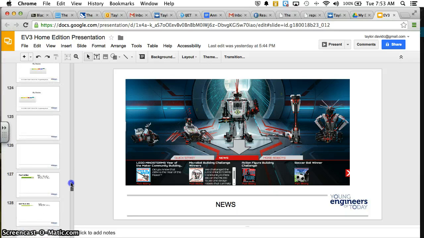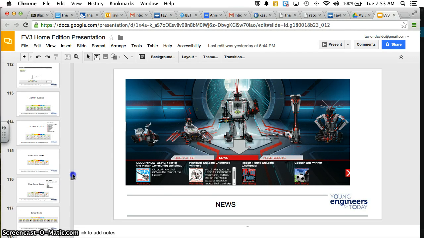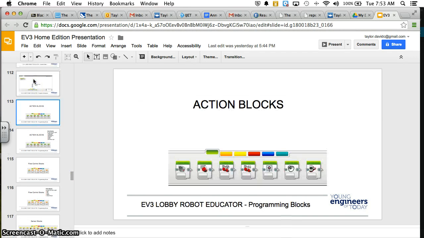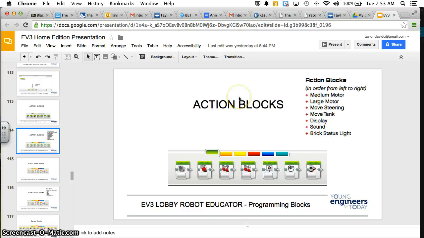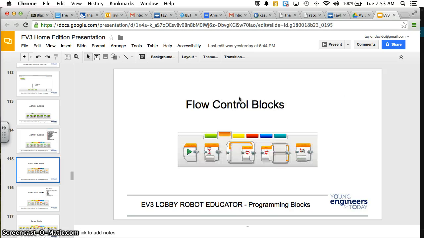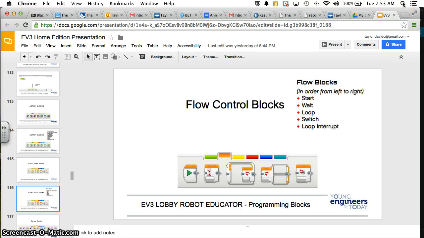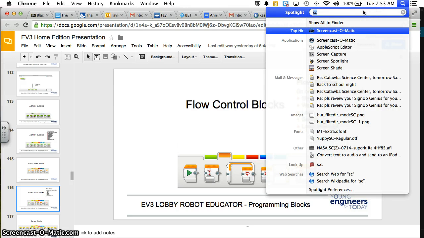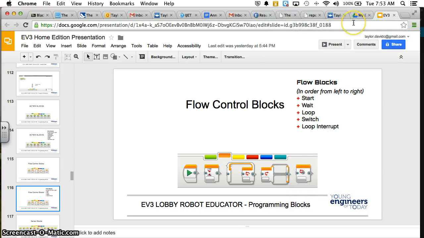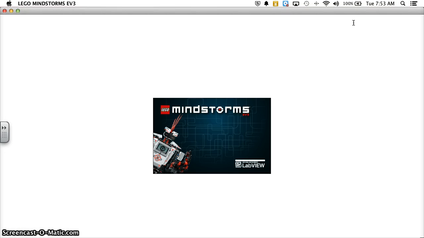Following that, we went back over the different blocks in programming. If you remember from the previous class, we went over action blocks, which are basically our motors, some of our display, as well as our sound and brick status lights that you can control. Then we went over flow control. Under flow control, you have the start, wait, loop, switch, and loop interrupt. I'm going to pull up my software and show you each one of these.